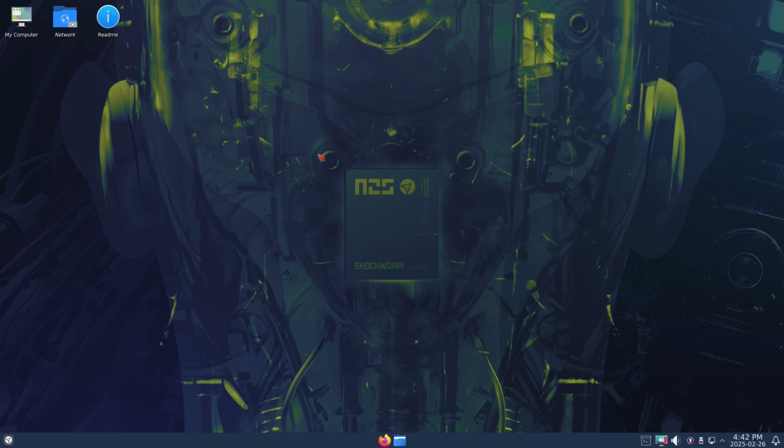All right, so, like I said, this is just a first look at Netrunner 25 Shockworm. Just want to look at the basics, do a quick first look, and from what I see, everything looks pretty good on here. It is based on Debian, so you know pretty much everything that you install using the apt installer is going to work on here. If you do go ahead and install something out of the apt family, more than likely it's going to work.